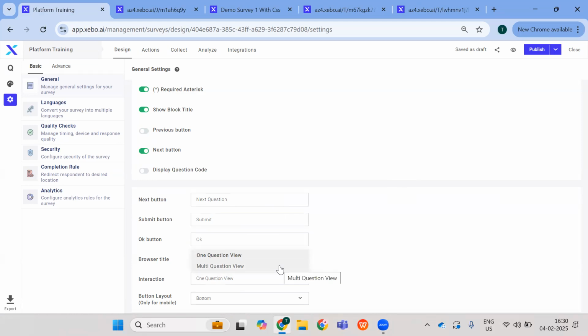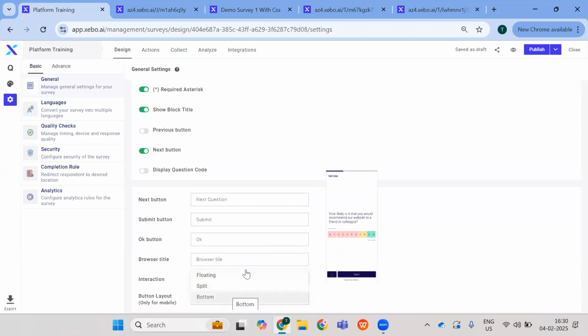Then you can change the button layout. That is the buttons that we see. If you want it as floating, you can just hover over these and you'll be able to see a quick preview of how those buttons would look. So right now it's floating.